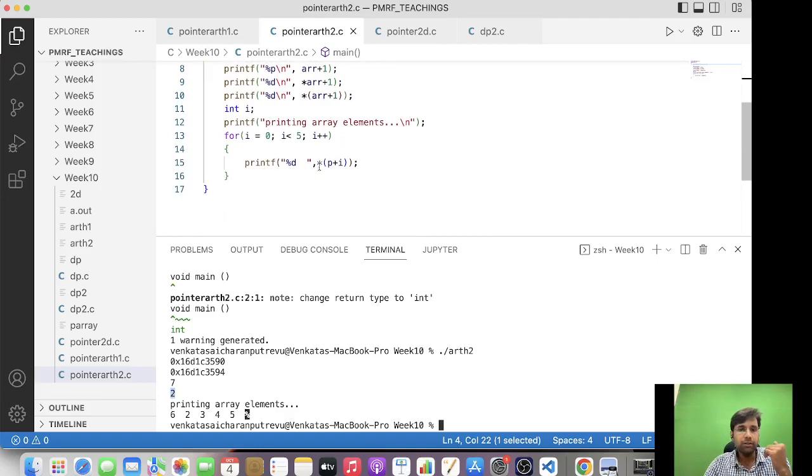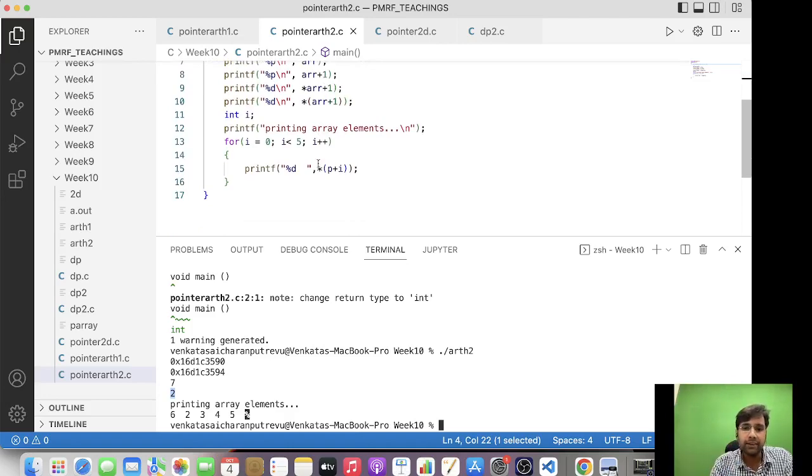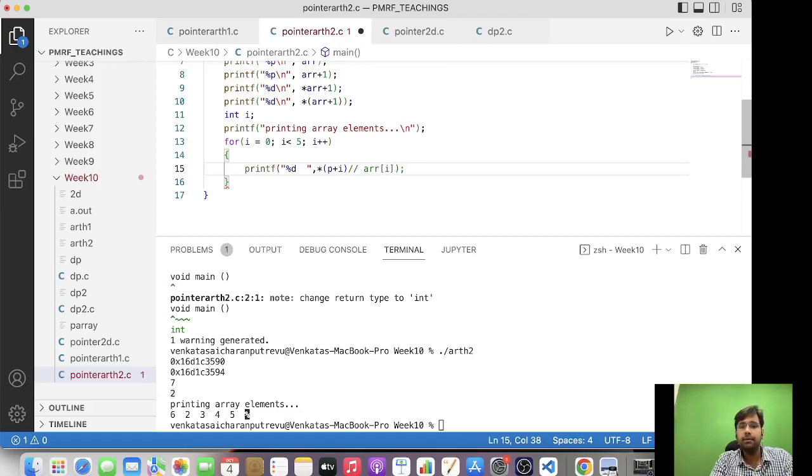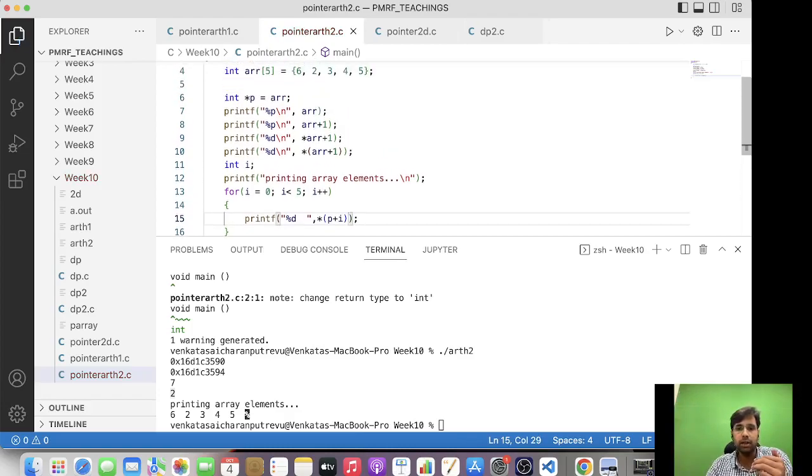Similarly, if you want to iterate over all the elements of the array, you use a loop like for i equal to 0, i less than 5, i plus plus, printf percent d. What we typically do is arr of i, right? So this is almost equivalent to star of p plus i. The star p plus i represents the same value as arr of i. That's what I intended to say. So you should be very careful when you dereference pointers. That is all I want to tell you about the single dimensional array.